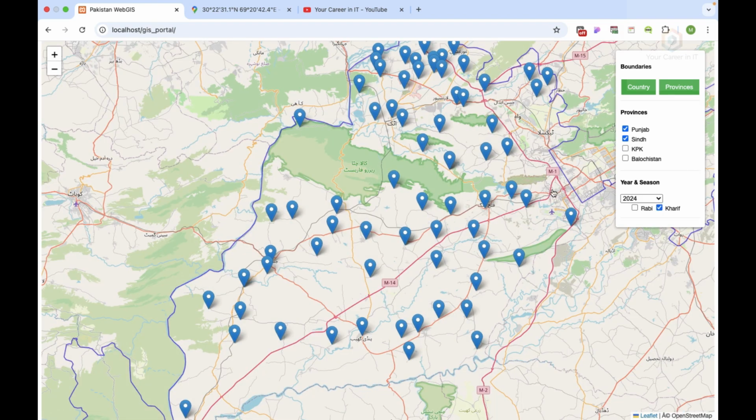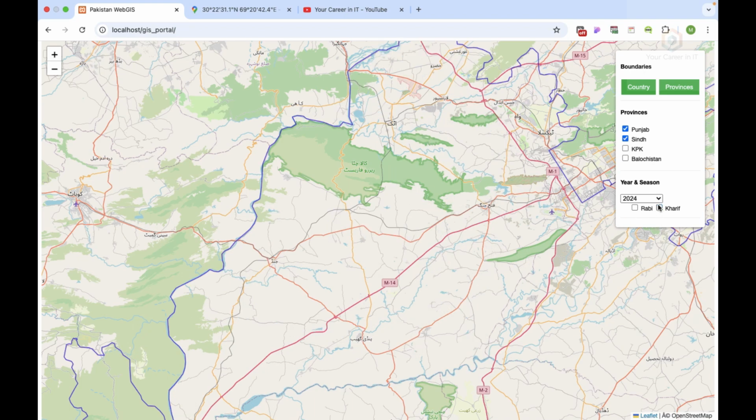You can use your own data layer as well. So now we can see the seasonal layer appearing on the map. If we uncheck them, they disappear.